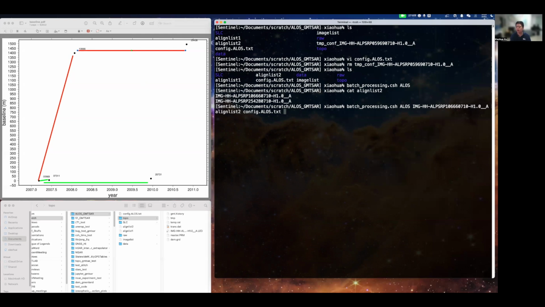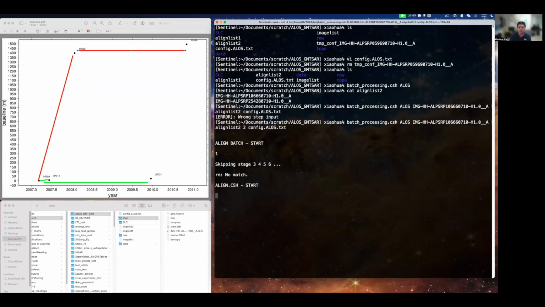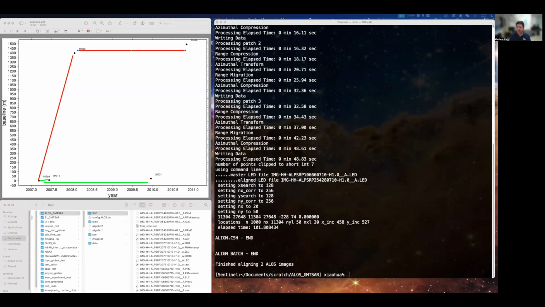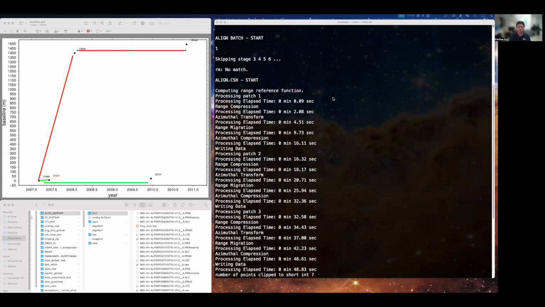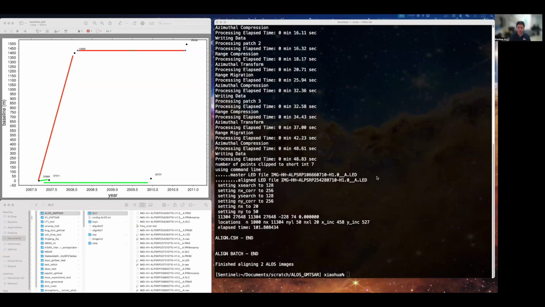We need to put the config file here so that it knows to skip the master image. You don't want to run this one more time because this is already co-registered. It's getting shifted a little bit. Let's hit run. Oops, wrong step input. Oh, I didn't put in which step to run. This will be the second step again. All right, this is done again. And you see that it only processed the aligned image. It didn't do anything for the master image, only processed one of them.